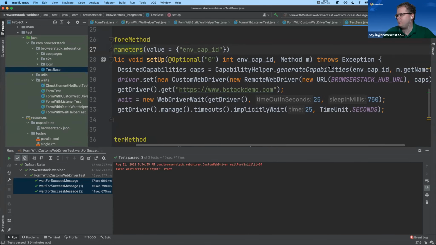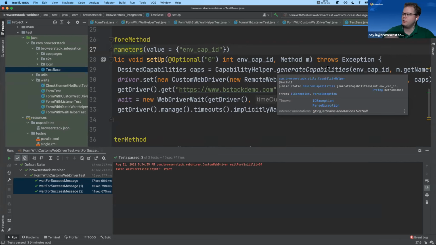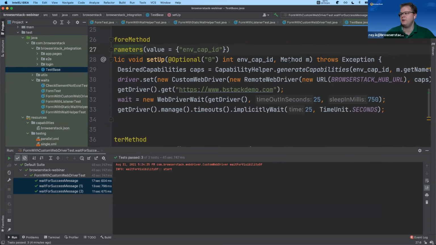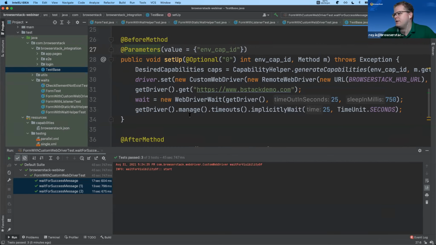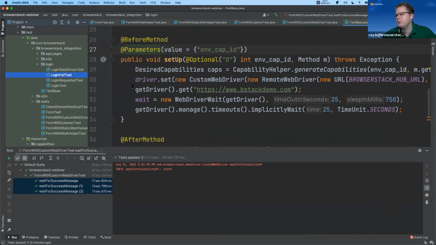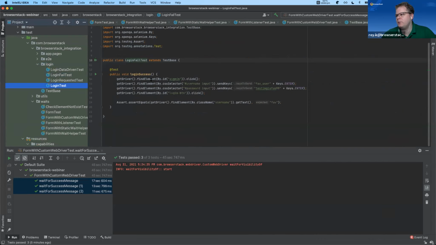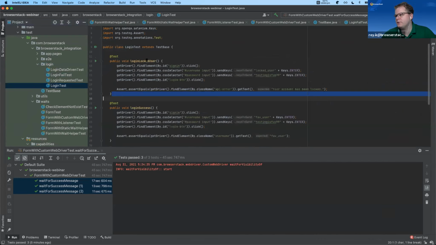This generate capabilities method will return all the necessary capabilities in the BrowserStack format. And then we set up a session and we can run our test. That is actually the only thing you need to do if you'd like to integrate BrowserStack. I can show that quickly to you with a past test, this one.